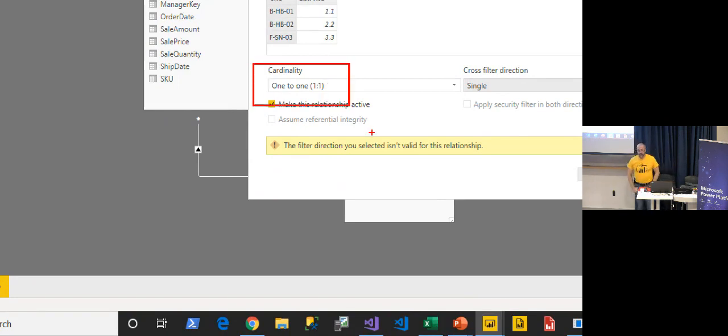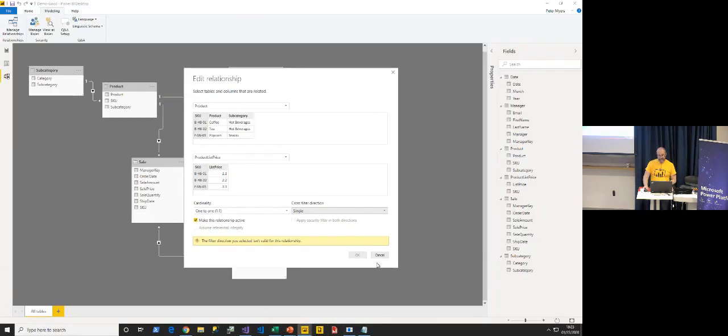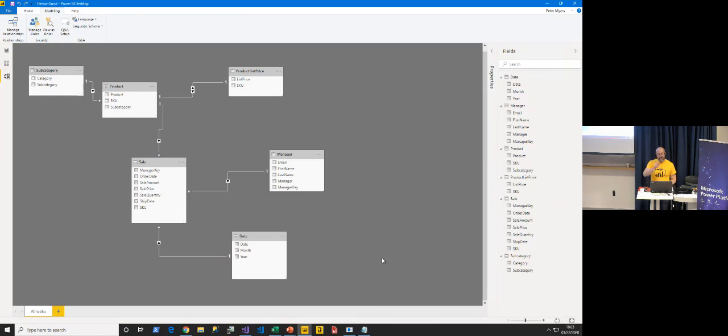And if we change the one-way relationship to two-way for others, what can happen? I will come to that after the break. So we will explore that in more detail.